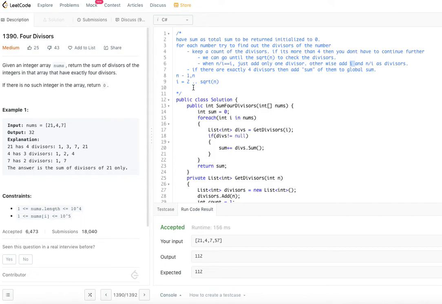So for example, when you are at 2, 16 by 2 is 8. So you add 2 and 8. So you add 2 and 16 by 2, that is 8, right? So you add 2 divisors there. If there are exactly 4 divisors, then add the sum to the global sum. Otherwise, you are going to discard that number anyway, right?